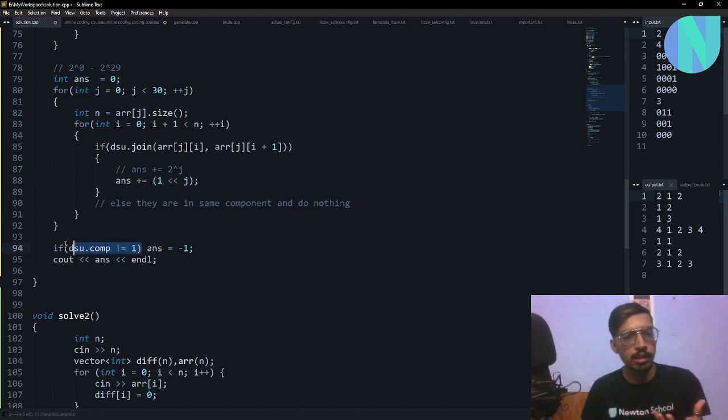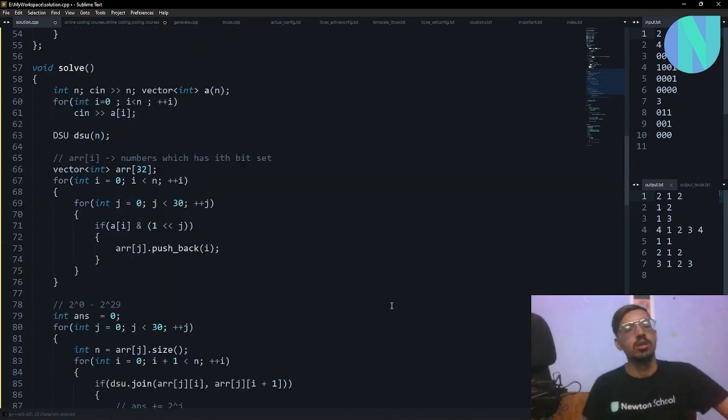And in the end, I will check if all of my n elements are forming a single component or not. That is, if all of them are connected or not. If they are not, the answer is -1. Otherwise, I will just print my answer. So that is the entire solution.